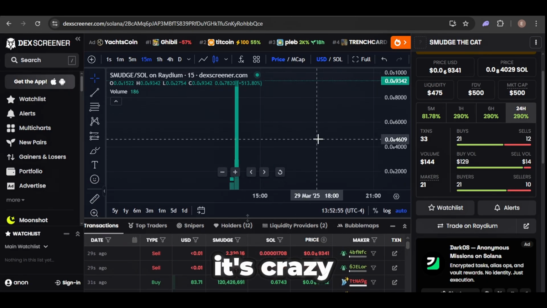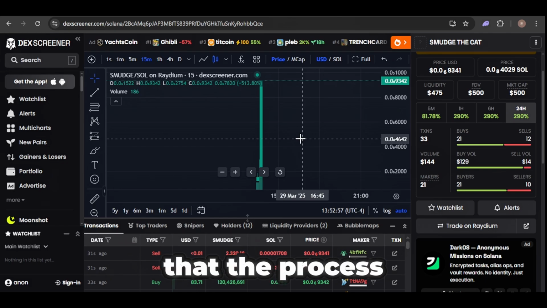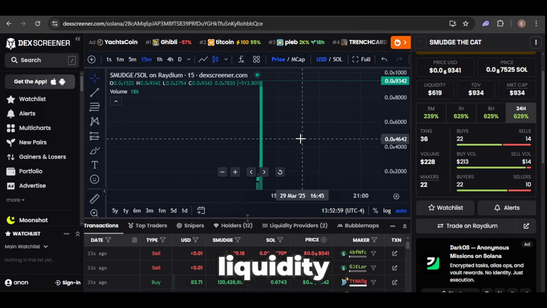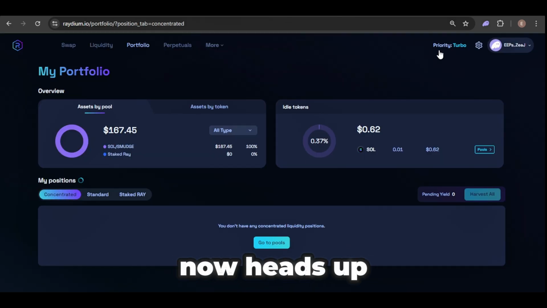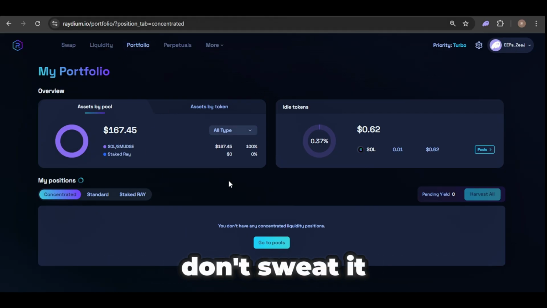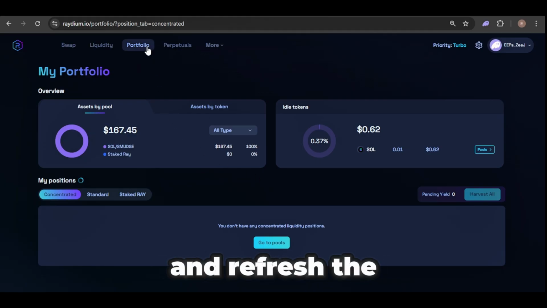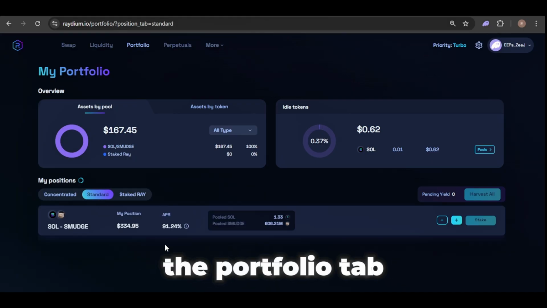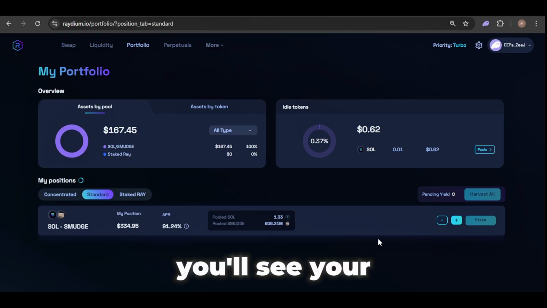It's crazy. And alright, now that the process is complete, it's time to pull out your liquidity. I'll show you how. Now heads up. Sometimes your assets might not show up right away. If that happens, don't sweat it. Just give it a few minutes and refresh the page. First, once you're in Radium, make sure you've connected your creator wallet. Then, go to the Portfolio tab and click on Standard. You'll see your fund there.